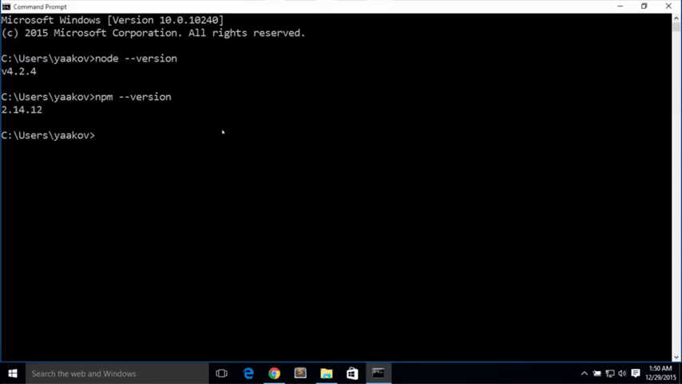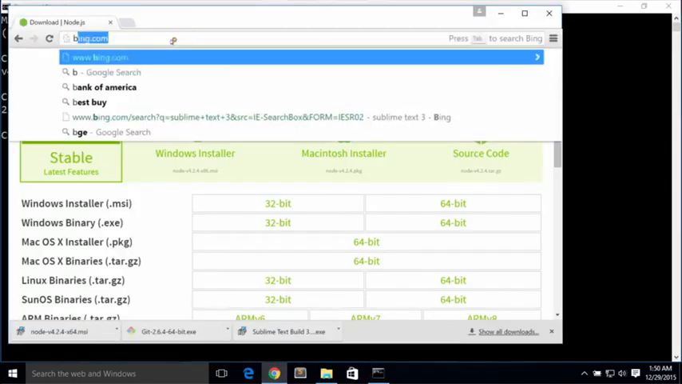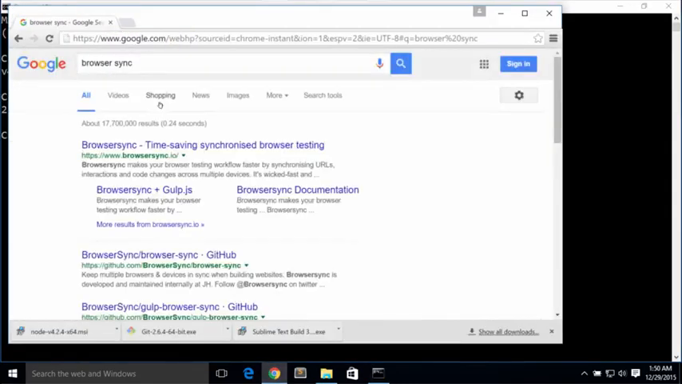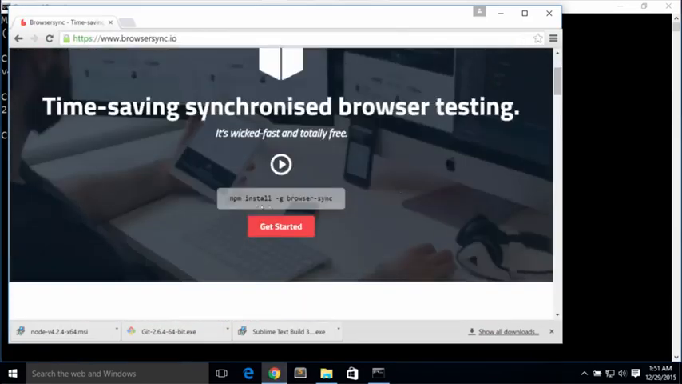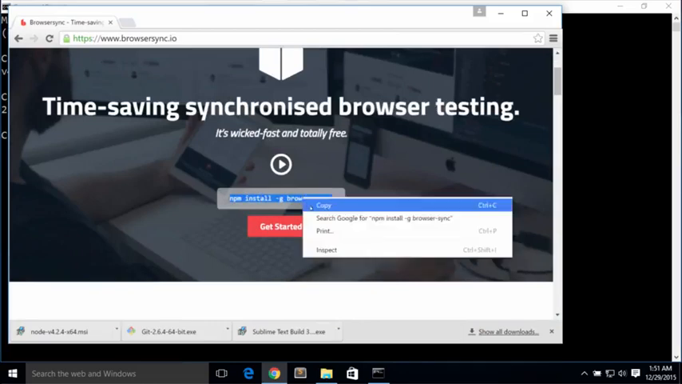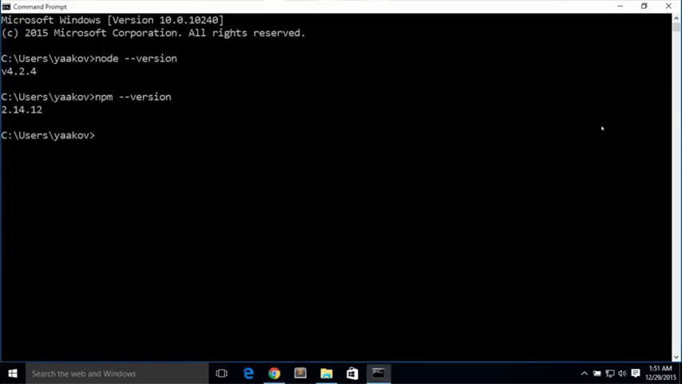So the next thing we need to do is install Browser Sync. Well, we'll go back to the browser and we'll search for Browser Sync. And the first thing that comes up is right here. And it's actually telling us how to do this, right? It's telling us npm install -g browser-sync. And -g is just there for installing it for all the users, not just your particular user. So we'll copy the command, we'll come here and go ahead and paste the command, and we'll press enter.